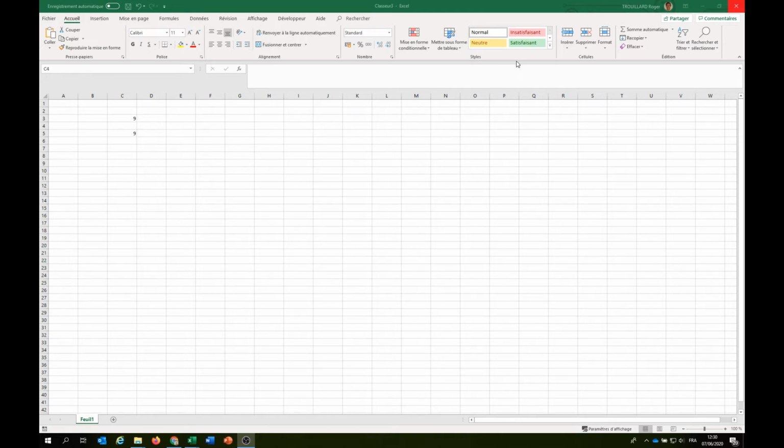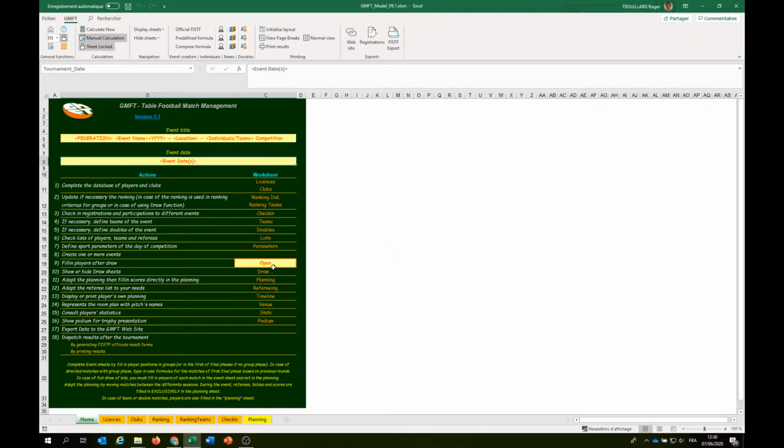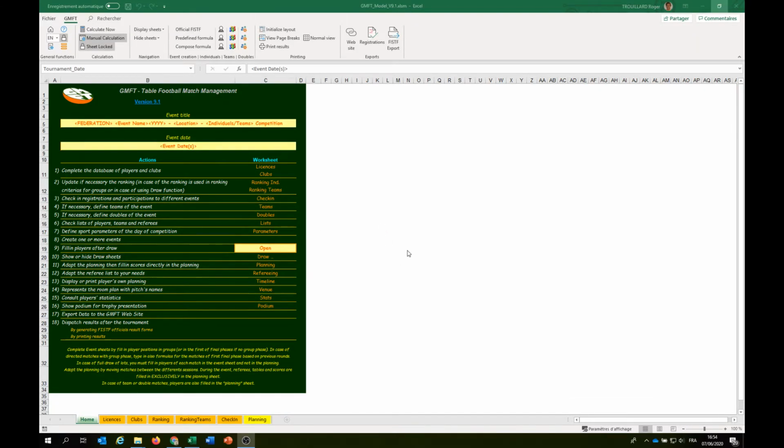So now we go back to GMFT. First, I would like to present the system of menus inside GMFT. As you can see, the menu has been implemented in the ribbon system of Excel. Since version 8, all features must be accessed via the ribbon system.